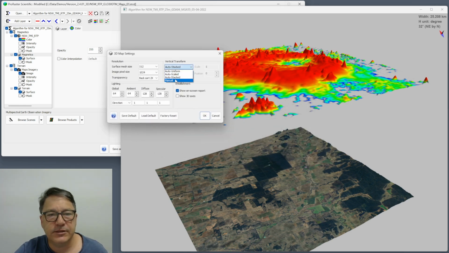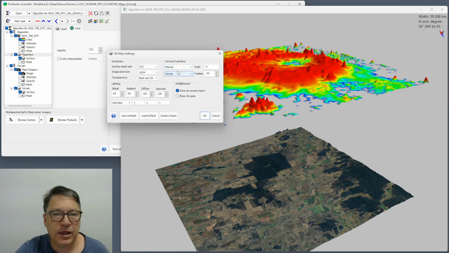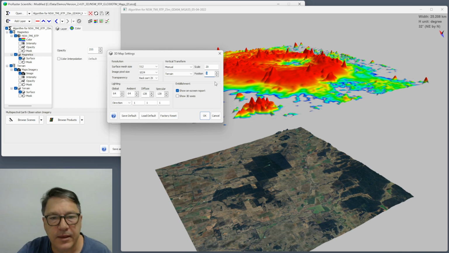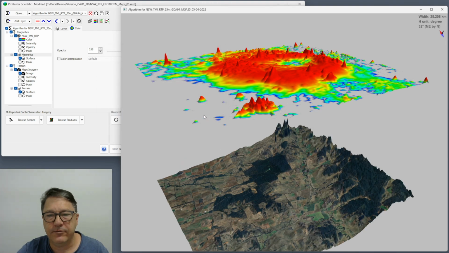And you do that by then selecting the manual mode. So now we have a list of all the surfaces that we're rendering. Select the surface you want to change. You can change the scale and you can change the position. This can be between -100 and +100. That moves it up and down in that space. So we've moved it up to the middle and we've given it a big scale.